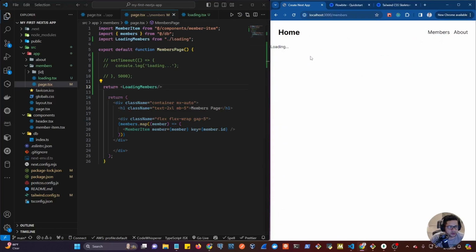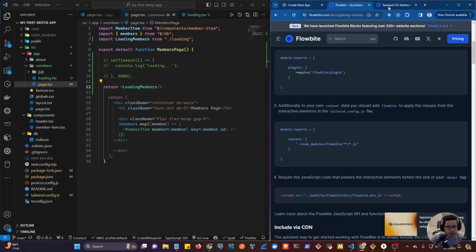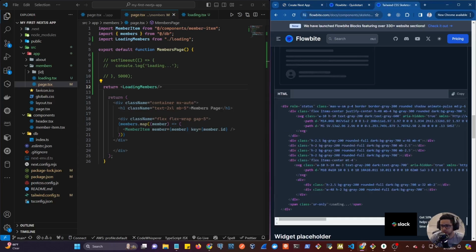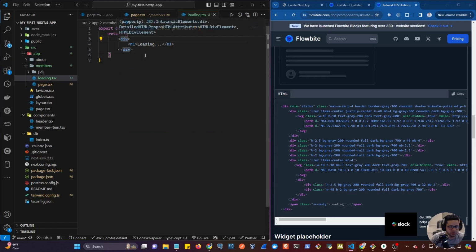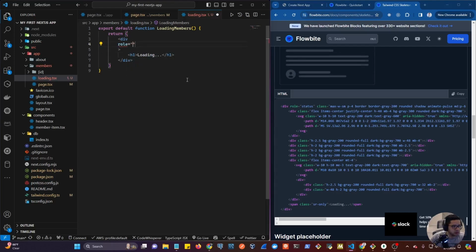Page, okay, here we go, loading. So in here, we're going to, let's see what we're going to add here. So let's keep this div in here. And to the div, let's add a row status.